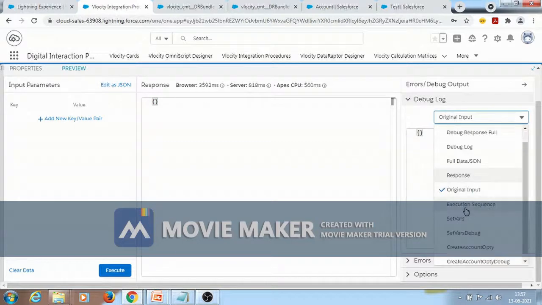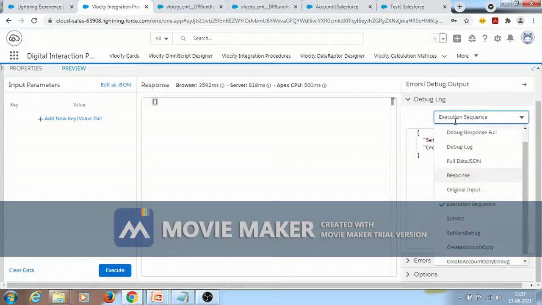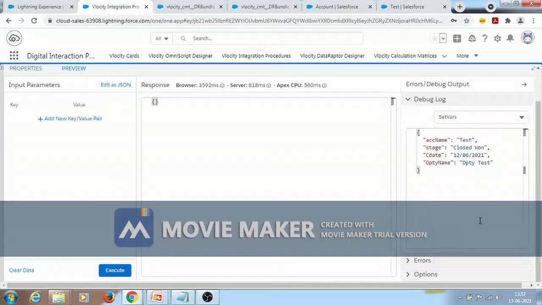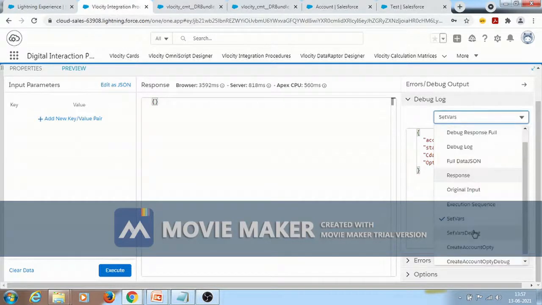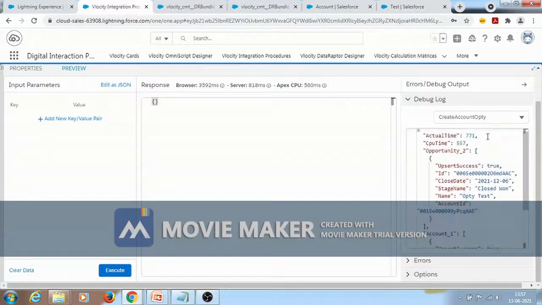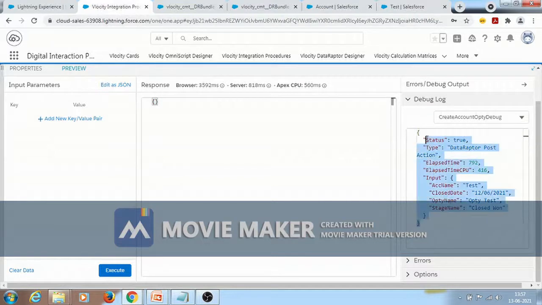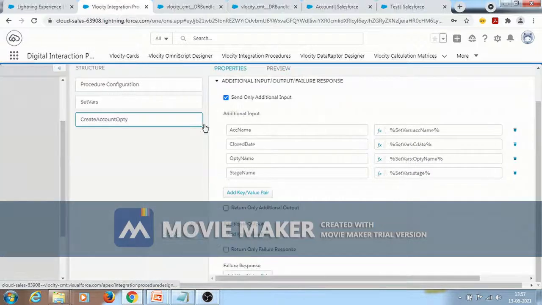And also in the execution sequence, if you observe, first set values will be executed, then after that create account opportunity data wrapper will be executed. If we click on set vals, then we'll get the input for that. Set vals debugs, these are the inputs and all. If we click on data raptor name, we'll get the output of the data raptor, output in the sense JSON response. If we click on the data raptor name debug, we'll get the input for the data raptor. These are the things we need to debug from the debug log.